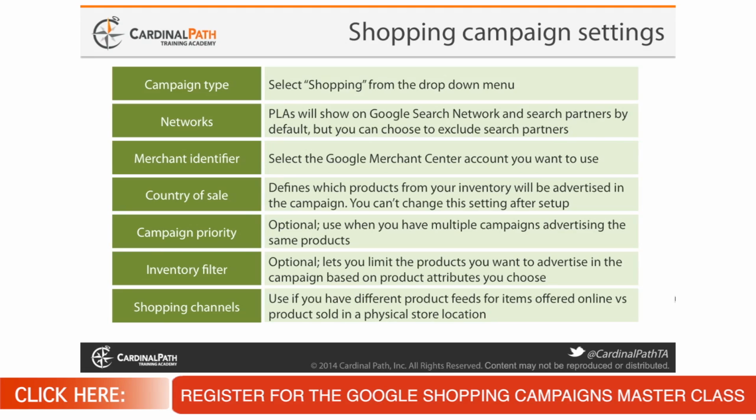Now, campaign priority, that is one that I mentioned earlier, and we'll talk a little bit more about that specifically, but this is optional, so you don't have to set your campaign priority. If you don't, it's going to default to low, but I do recommend that you use it. It's going to be a great tool to help you make sure that the right products are showing at the right times.